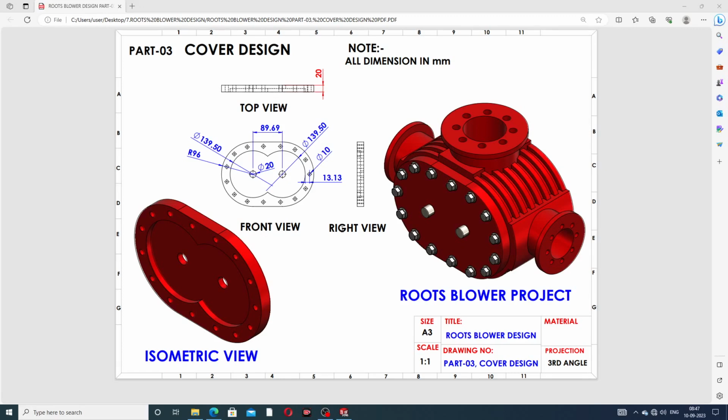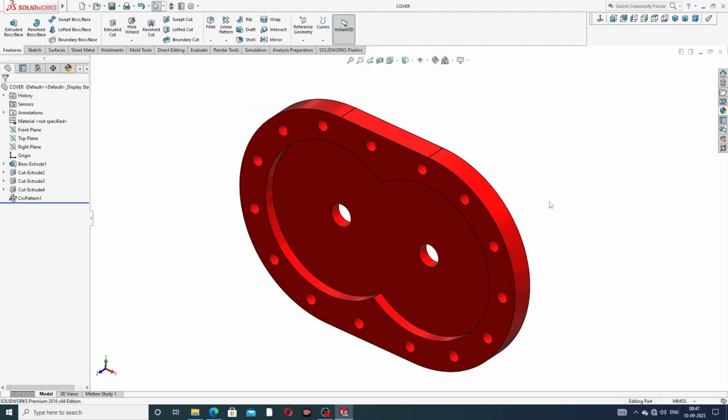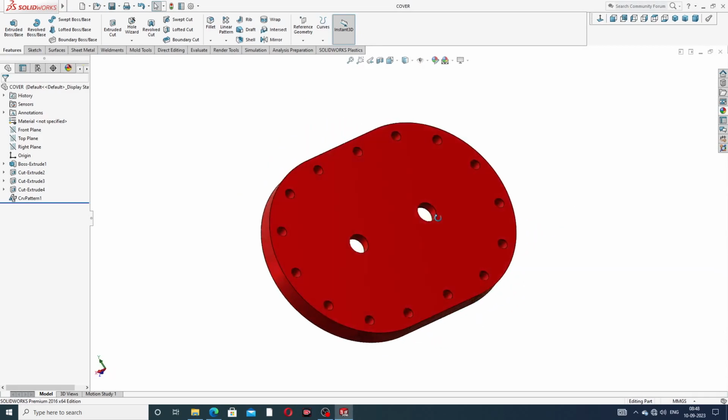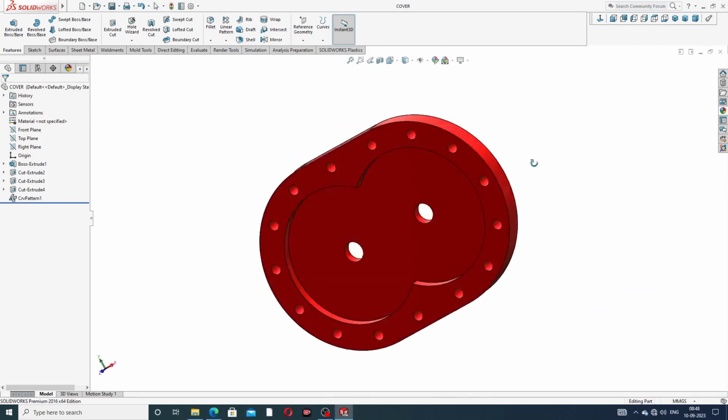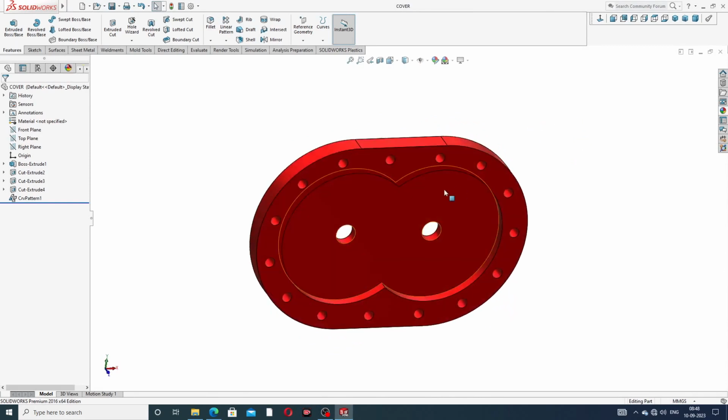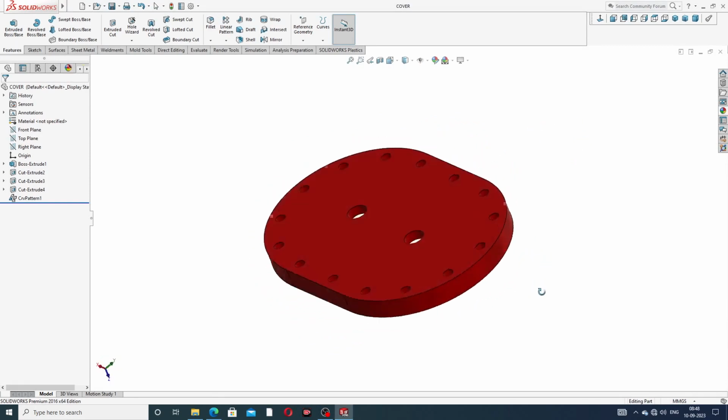This is a front view, this is a right view, and this is a top view. Okay, all geometry and all dimensions are shown here, and this body is a cover design, and all dimensions are in millimeter. Okay, let's start here with this body design. At first, this lecture is very important for beginners and students, on how to design this body.